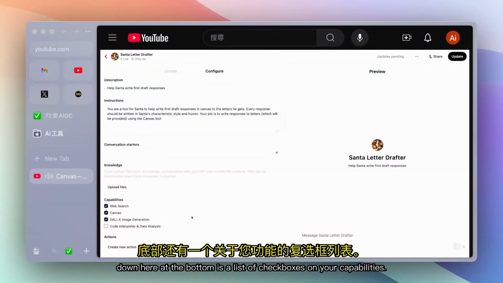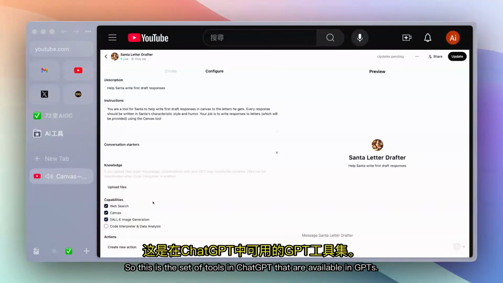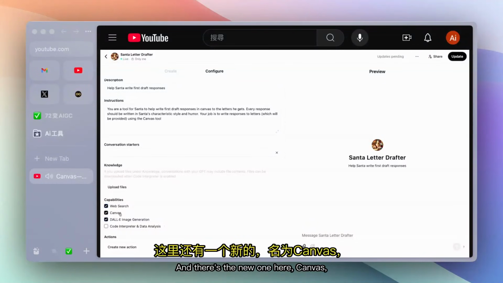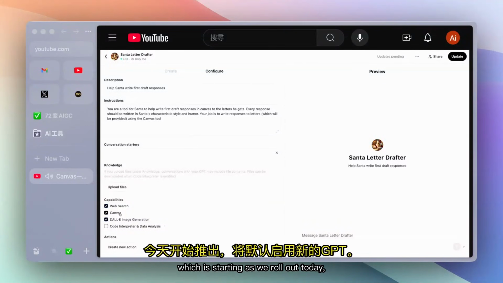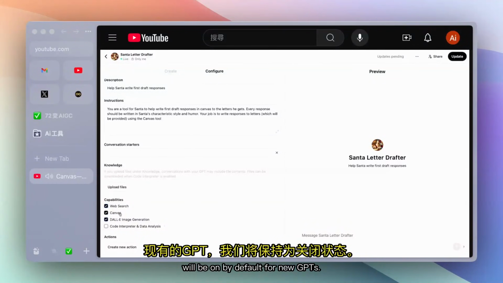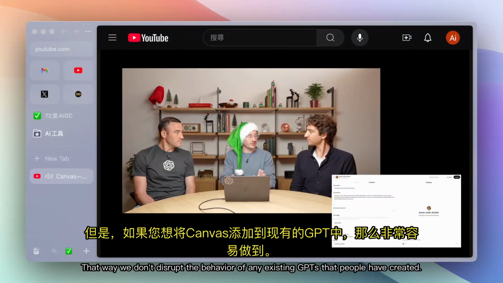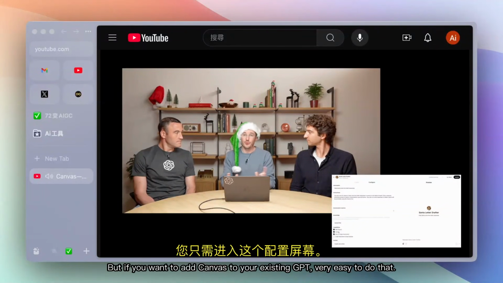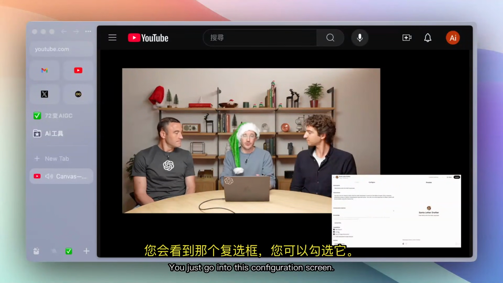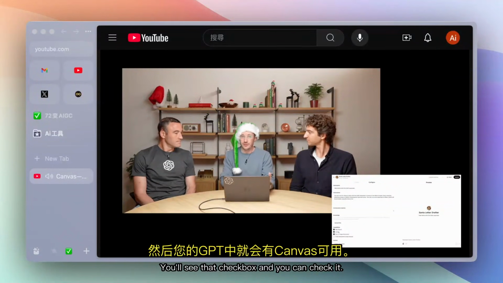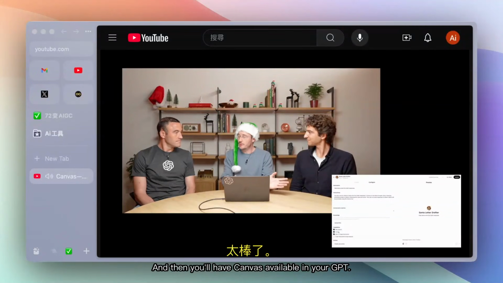In addition to that, down here at the bottom is a list of checkboxes on your capabilities. So this is the set of tools in ChatGPT that are available in GPTs. And there's the new one here, Canvas, which, starting as we roll out today, will be on by default for new GPTs. Existing GPTs, we're going to leave this off. That way we don't disrupt the behavior of any existing GPTs that people have created. But if you want to add Canvas to your existing GPT, it's very easy to do that. You just go into this configuration screen. You'll see that checkbox, and you can check it. And then you'll have Canvas available in your GPT.